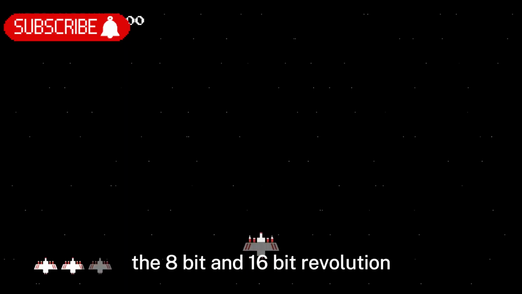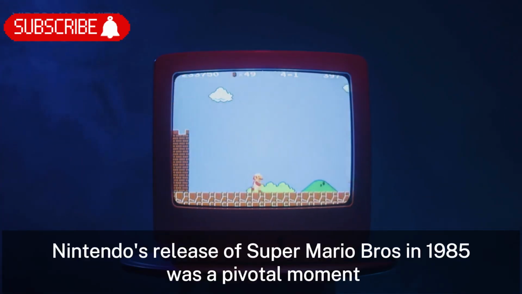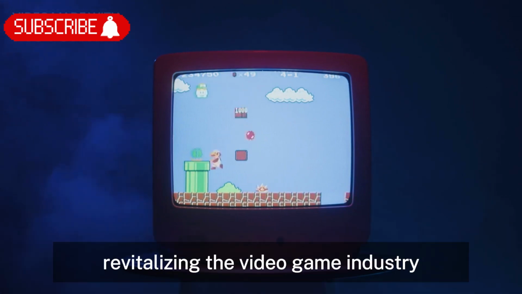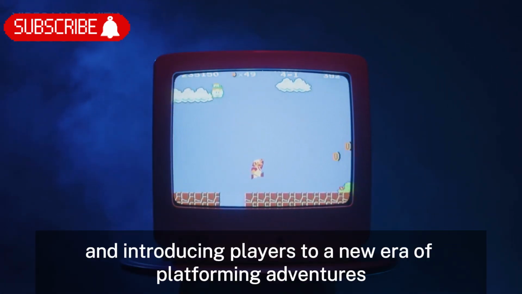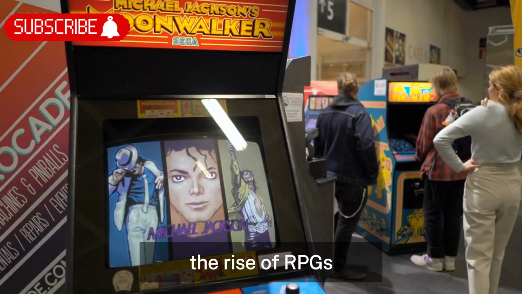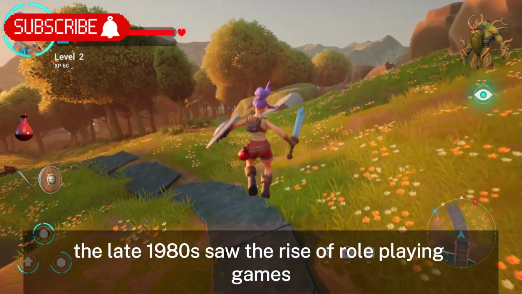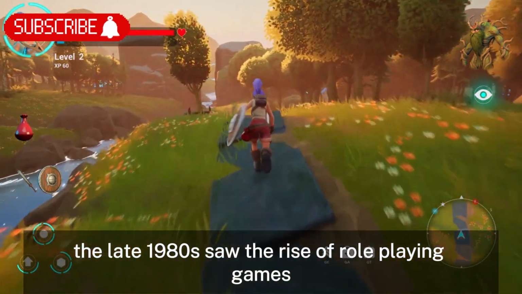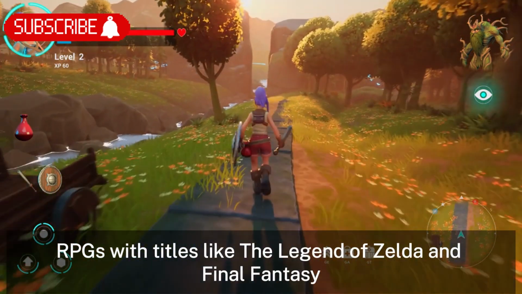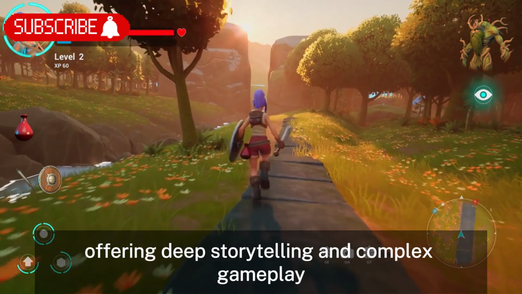The 8-bit and 16-bit revolution. Nintendo's release of Super Mario Bros. in 1985 was a pivotal moment, revitalizing the video game industry and introducing players to a new era of platforming adventures. The rise of RPGs. The late 1980s saw the rise of role-playing games, RPGs, with titles like The Legend of Zelda and Final Fantasy, offering deep storytelling and complex gameplay.